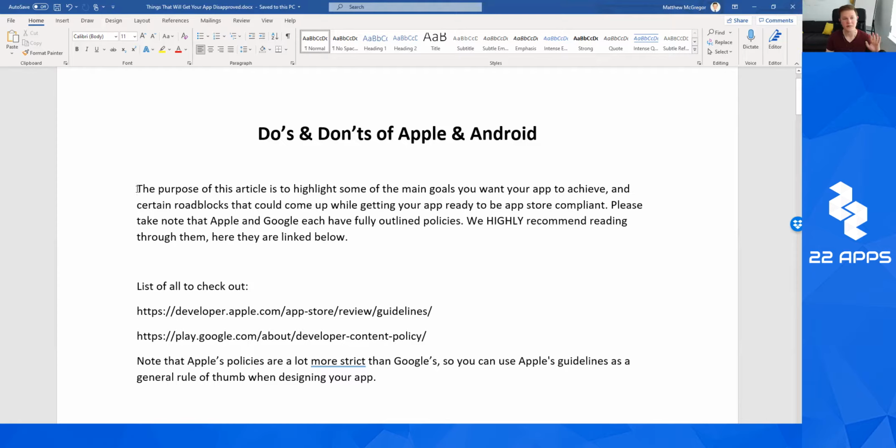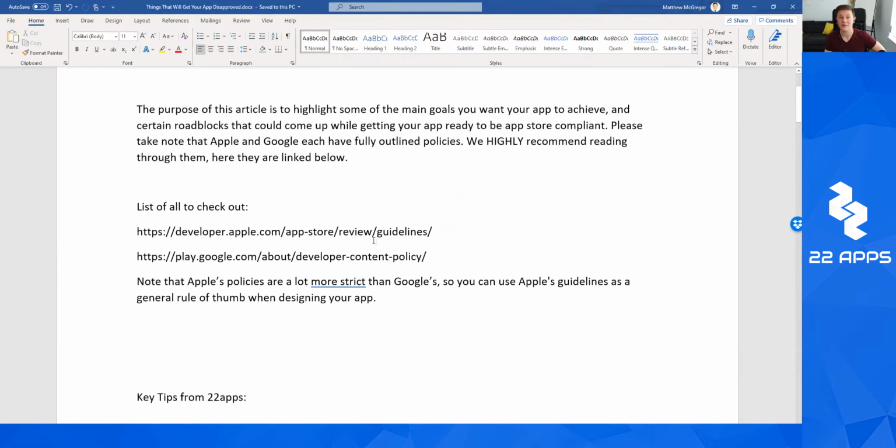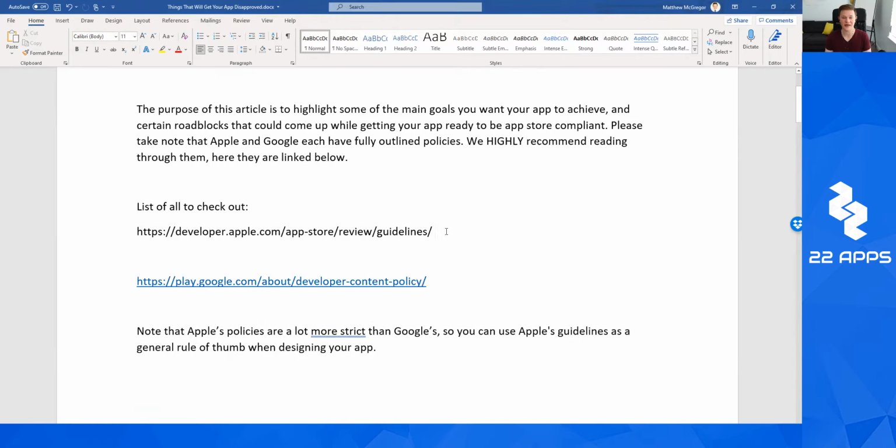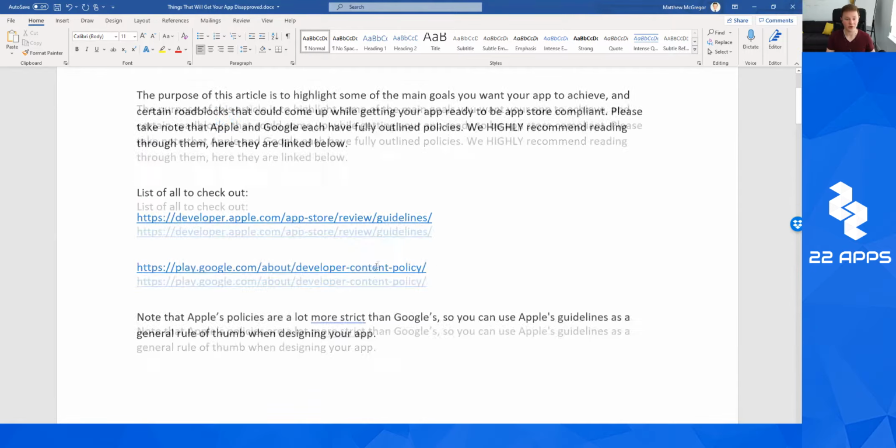To start off, the purpose of this article is to highlight some of the main goals you want your app to achieve, and certain roadblocks that come up while getting your app ready to be App Store compliant. Please note that Apple and Google each have fully outlined policies, and we highly recommend reading through them. They're going to be linked below. Here's the one for Apple, and here's the one for Google, and I'm going to put that link below so that you can easily access it and check it out on your own time.